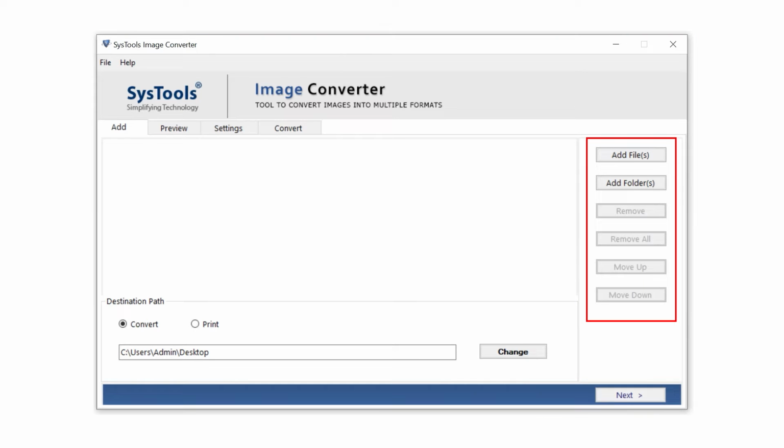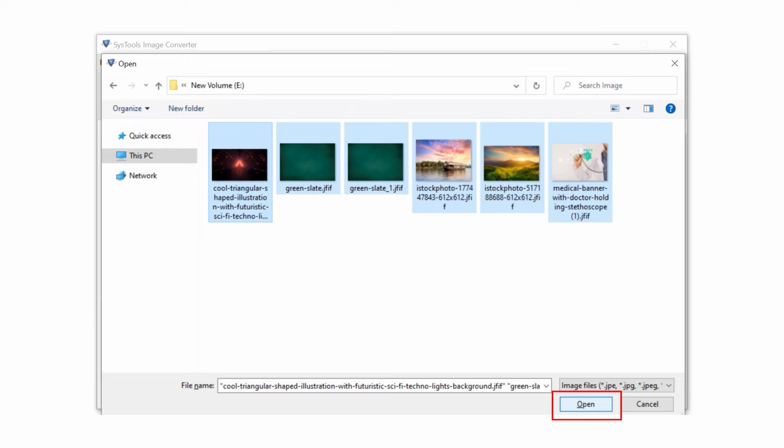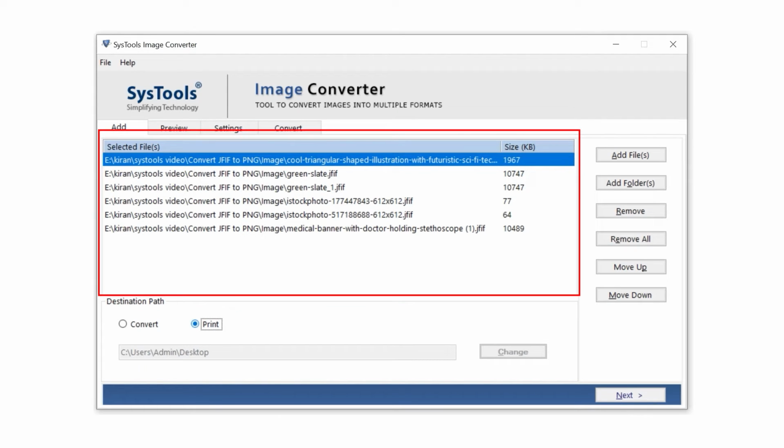This is the interface of the software. On the right side of the panel, there are a few buttons. If you want to add a file or a folder, here we have the add file and add folder buttons. To remove something from your data after importing, click on the remove and remove all buttons. And if you want to change the order of your imported files, select the move up and move down buttons. For the present, I am selecting the add file button. A window opens. Select the image and move on by clicking on the open button. Now the data is imported.